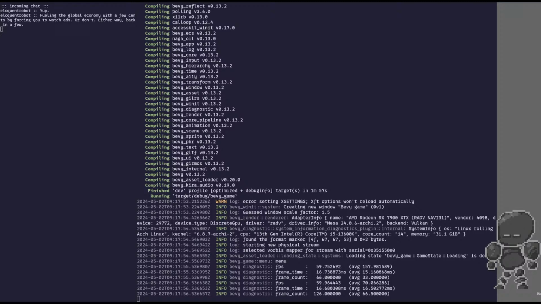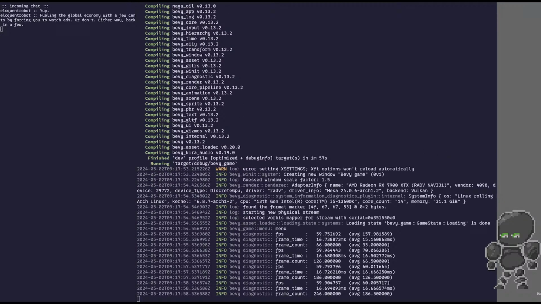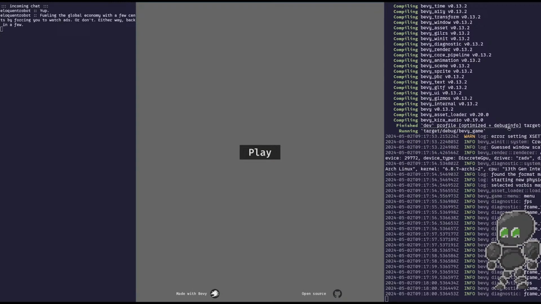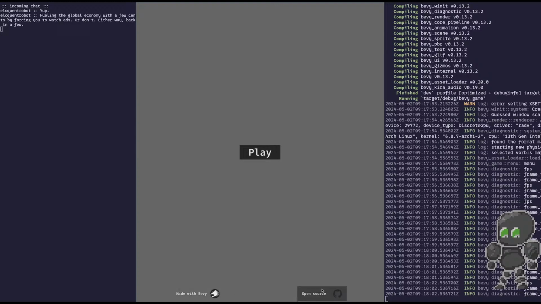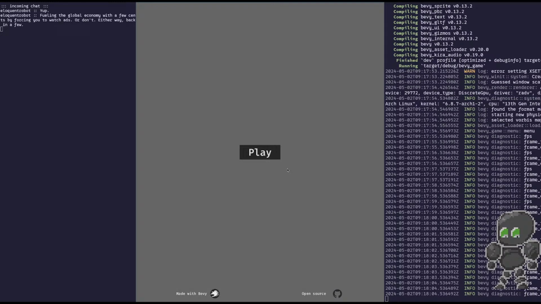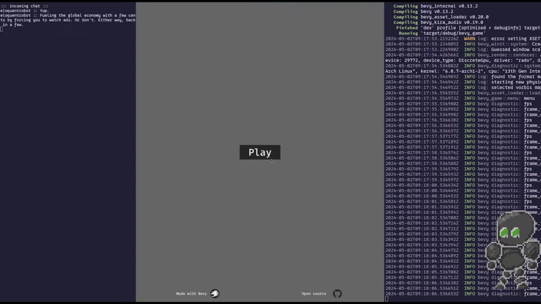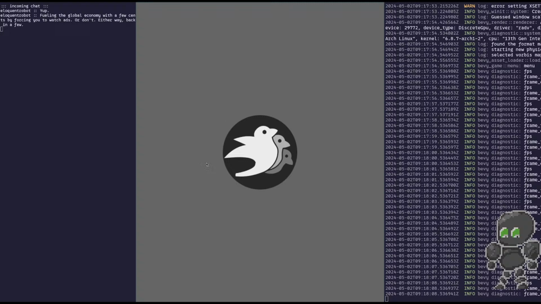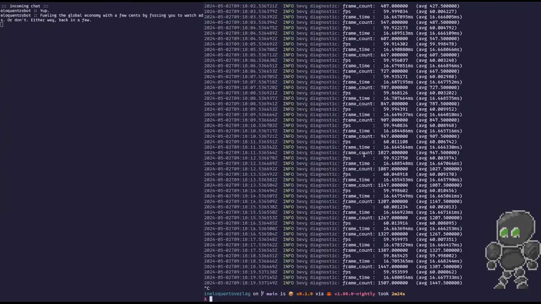Okay. And we get a game made with Bevy, open source, and a bunch of diagnostics. And we get a Bevy logo, which is basically all my game displays at the start. All right, sweet. So I can't remember if escape quits. It does not. So we'll kill it. All right. So we officially have an overlay.